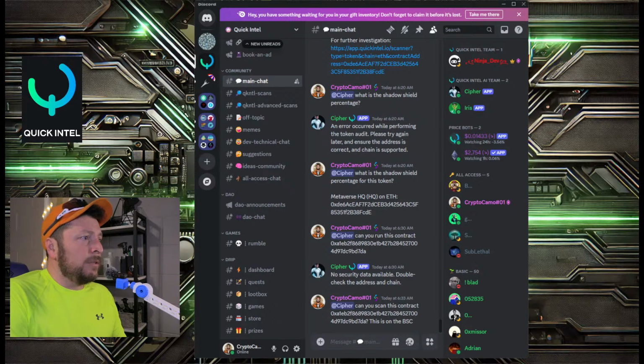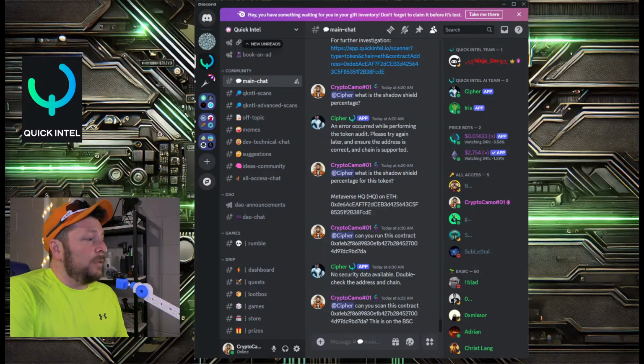There's your scanner. Here's your scan. It's not locked. There's some suspicious action. Shadow Shield tells you that there's a good chance it's a honeypot. Quick Intel, one of the most important tools in crypto. Unfortunately, very few people understand it.